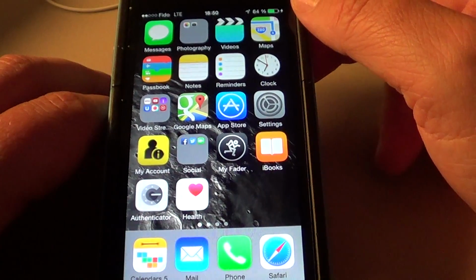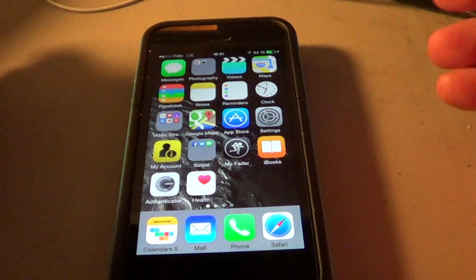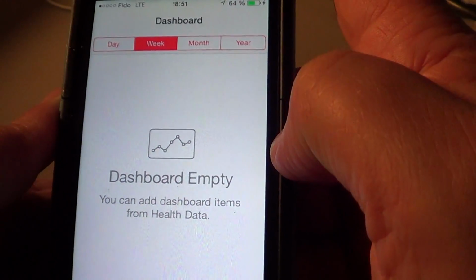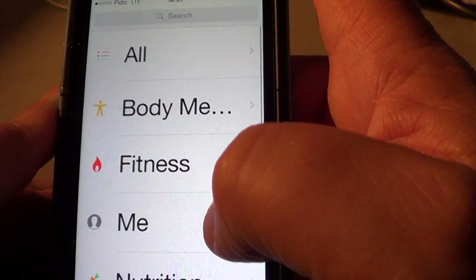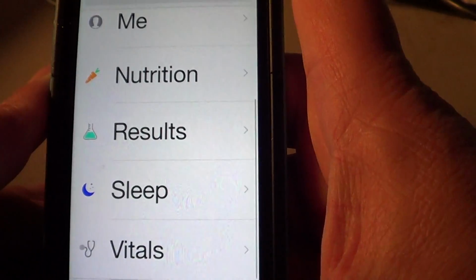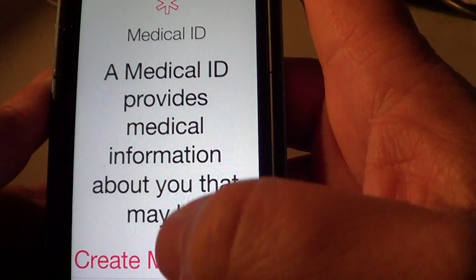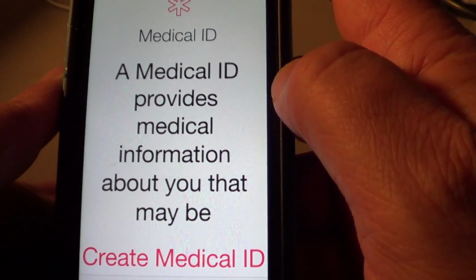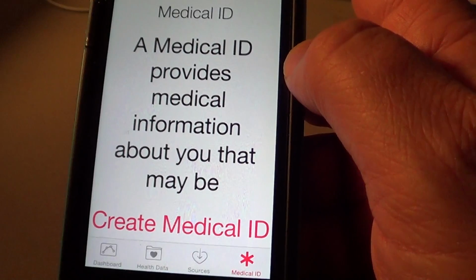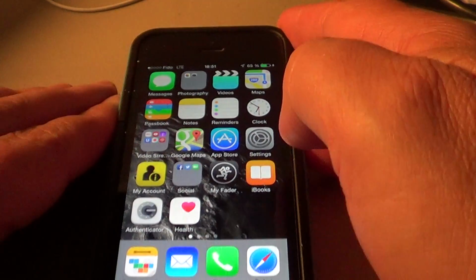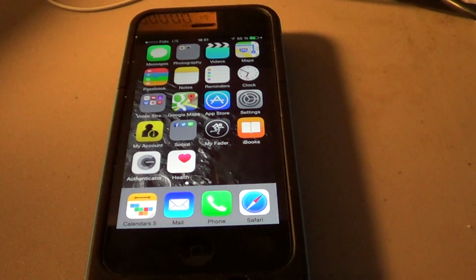It doesn't look very different when you are at the first start, except for the fact that now you have this new icon here, which is the health and fitness app, basically, where you can see body, fitness, nutrition results, and so on. So there's different things you can do with this new app that will actually give you all sorts of details on your health, and also you can create a medical ID, and in some parts of the world this can work and actually send data to your doctor's office, for example.